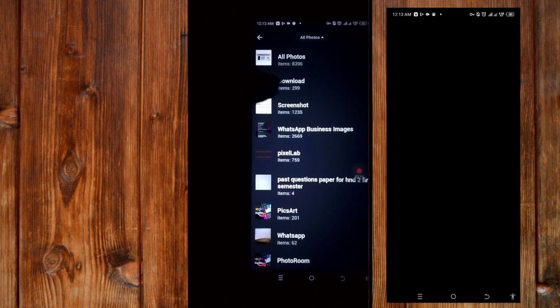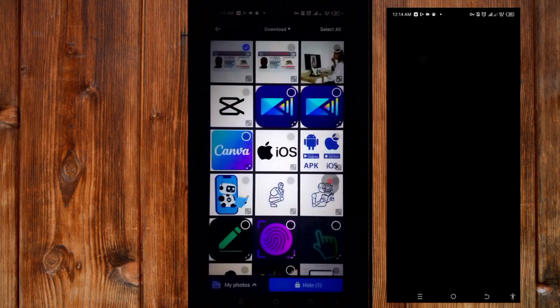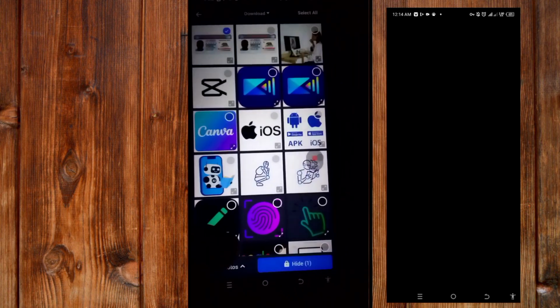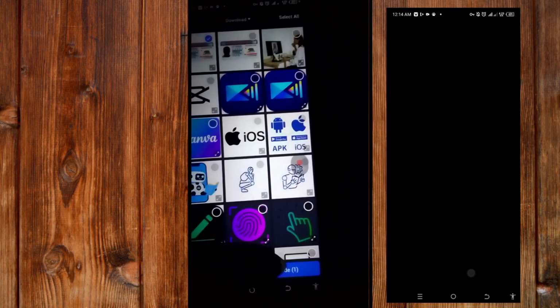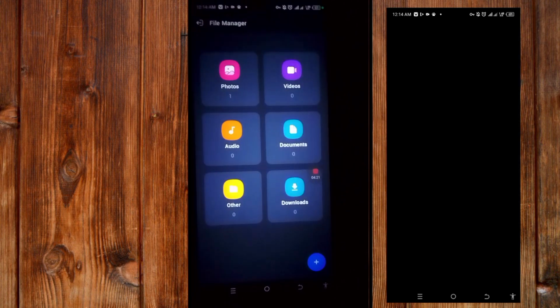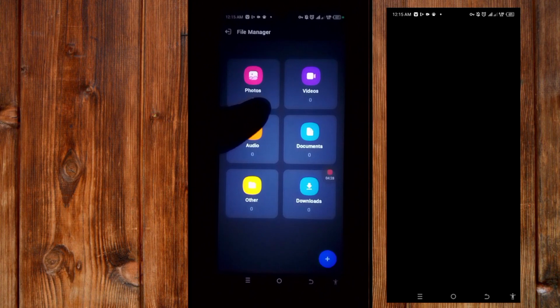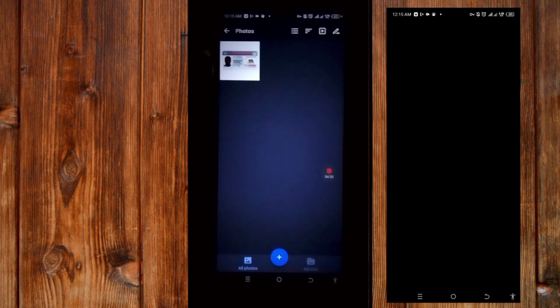Now go to the folder where you kept the photo. Click on the folder here, select the photo like this. Now click on this hide icon on that section here. Now wait for it to hide. As you can see in the photo icon, it just added one. You can see it by clicking on it.